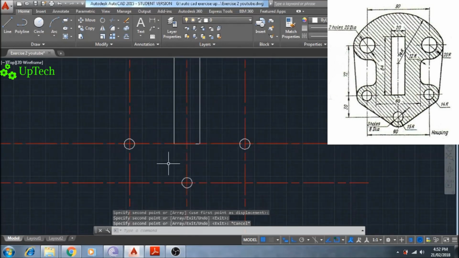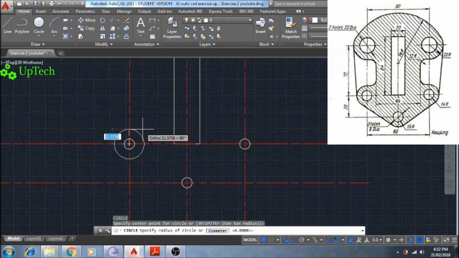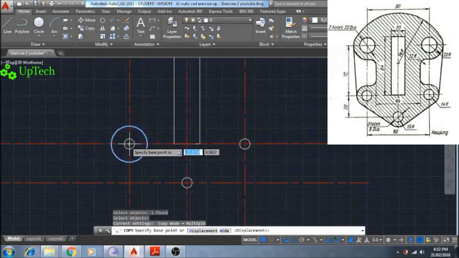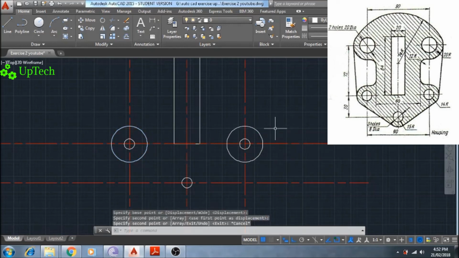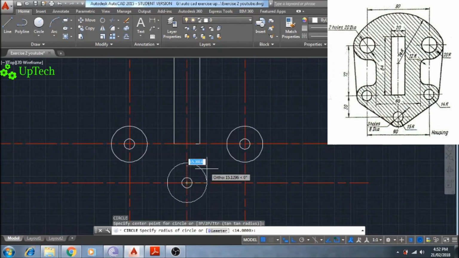Next, again take circle command, C, enter, specify center point and radius is 14, enter. Next, to copy this circle over here, take CO copy command, enter, select object, right click, specify center point and escape button. Next, take again circle command, C, enter, specify center point and radius is 15, enter.